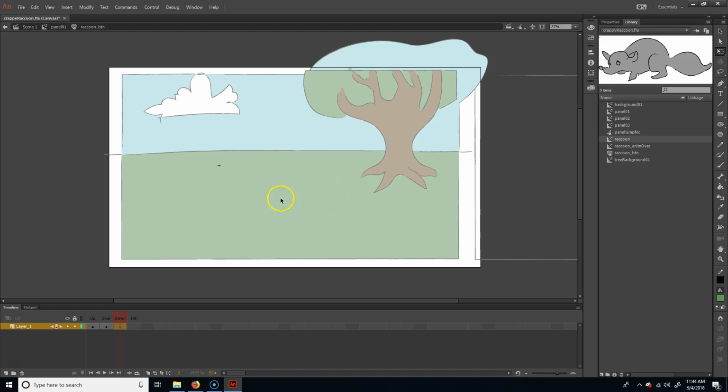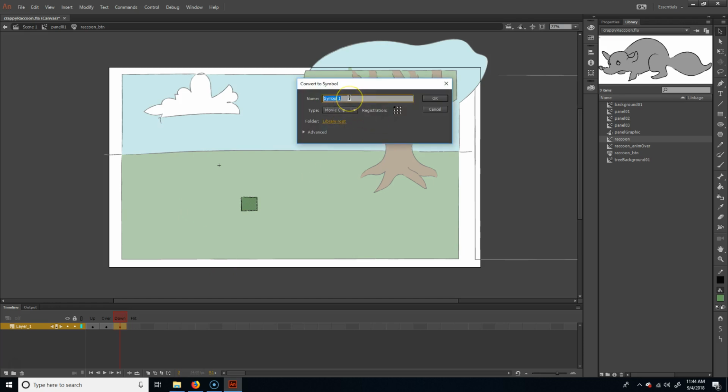Okay? And then what we're going to do is, I just need to make something. So I'm going to take this. I'm just drawing something. I just did a square here. I'm going to hit Control B to break apart. Now I'm going to select it and hit F8 to make a new symbol. And we're just going to call this raccoon_anim. And this is on down. Okay?